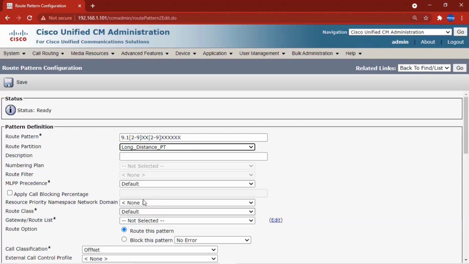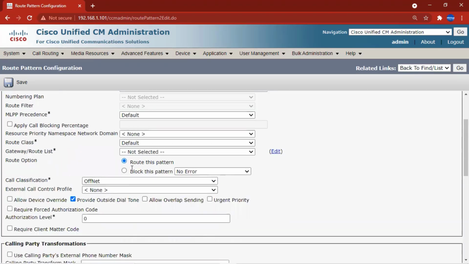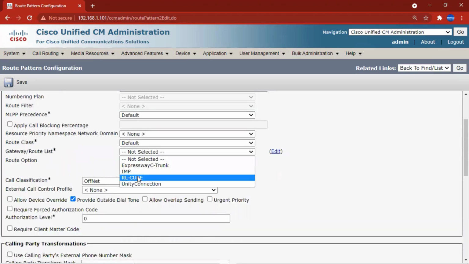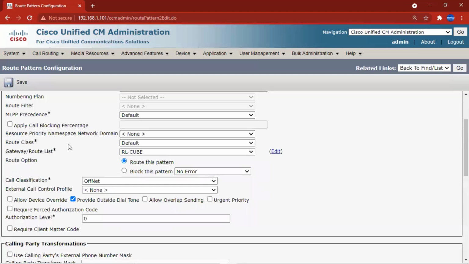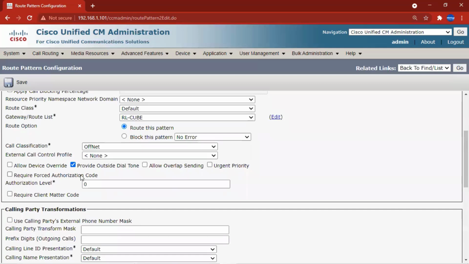So I'm going to select long distance partition and say route pattern for long distance, just a meaningful description. And I'm going to click on the route list we created under gateway/route list. I'm going to say yes, it's okay to have outside dial tone because we are dialing a long distance number. I'm also going to click urgent priority.